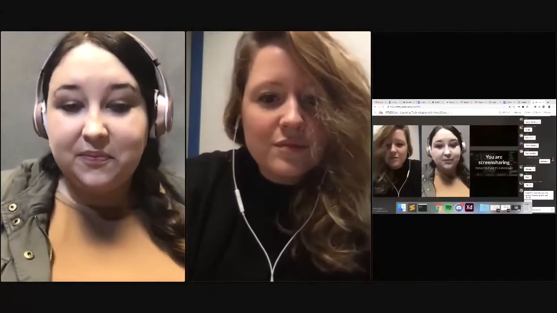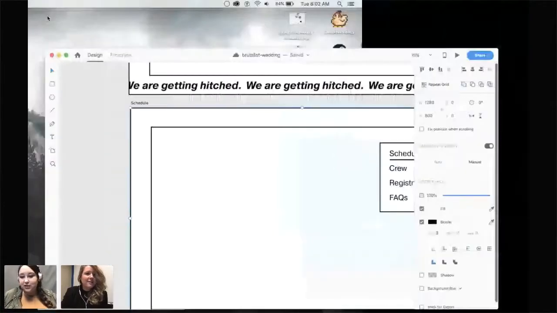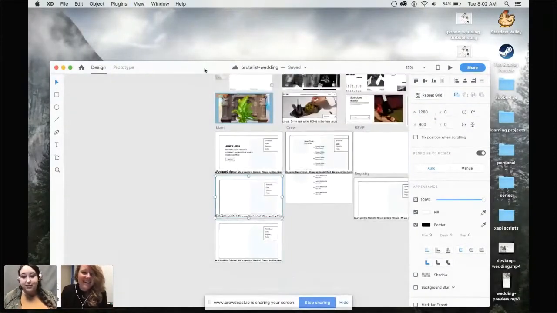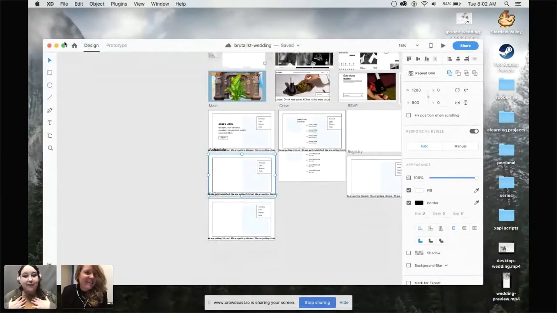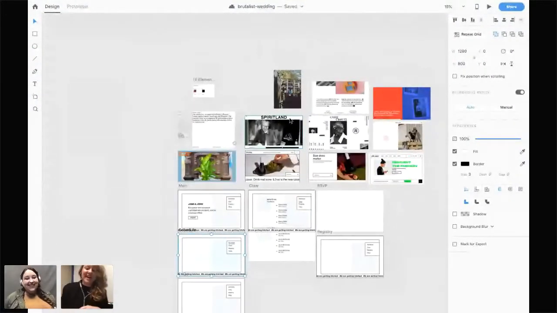So Mel, if you would be kind enough to share your screen, and as you're doing that, I want to share a little nugget of wisdom. Do you guys know why it's called Adobe XD? Any guesses? And this is, again, a very corny joke. It's called Adobe XD because it's laughing at me. Oh, yeah, because it's like the X, like the eyes.